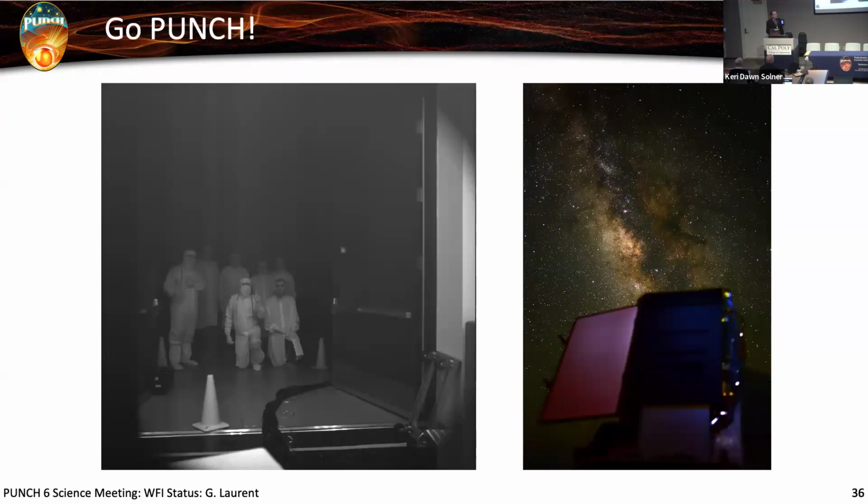And that's it. Go Punch. The first image on the left there is our first light image in the laboratory of WFI 1. And then the image on the right was an image taken by me of the engineering instrument at McDonald Observatory with the Milky Way in the background. So yeah, go Punch.